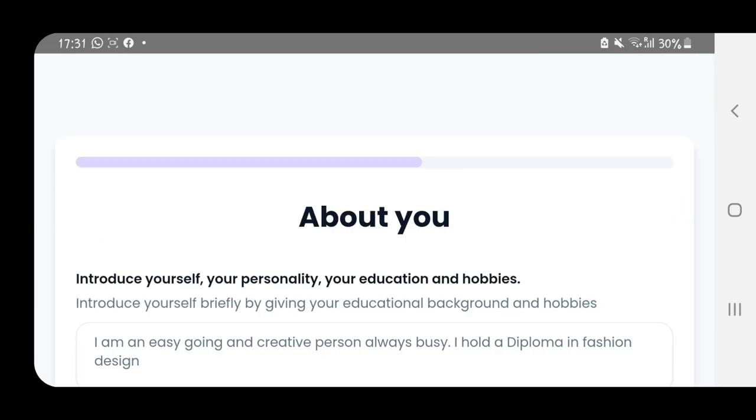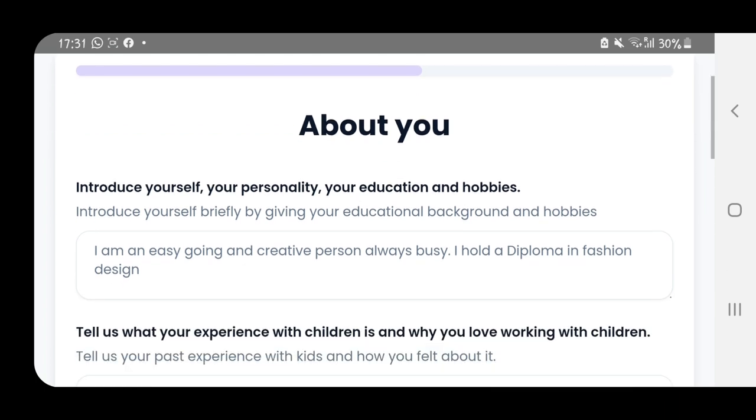This is about you. You see, we are almost there. We are halfway. About you: introduce yourself, your personality, your education, and your hobbies. This is where the homework is. This is what sells you. So you have to bring out yourself in these sections. You have to tell them about your personality, your education background, and your hobbies.